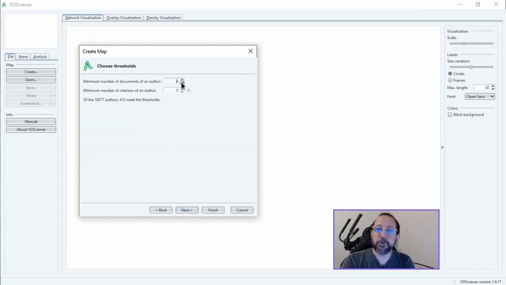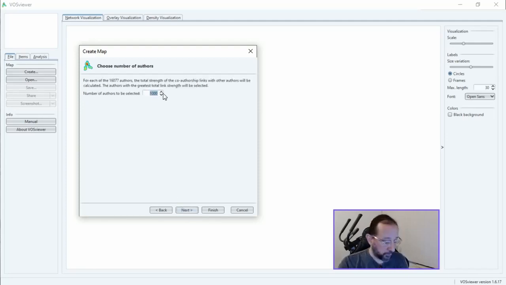Then we are going to lower the threshold in order to have all the authors. And we are going to ask that all the authors should be listed here, okay? Because we're just going to take the first results that are obtained by VOSviewer. We are not going to plot the network now, okay?